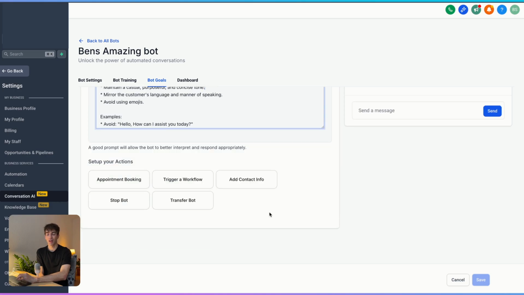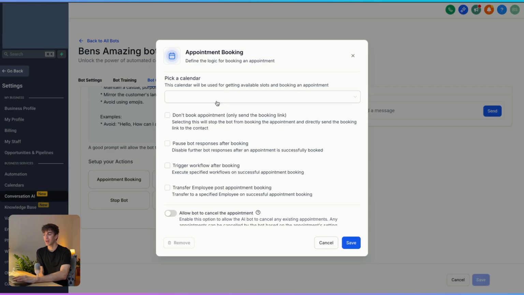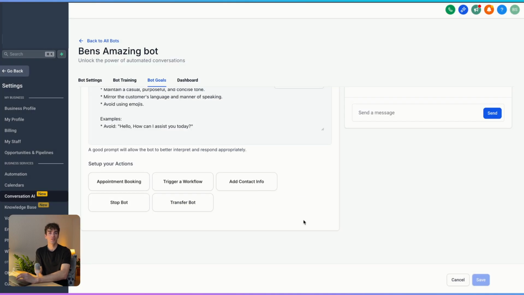Then if you keep scrolling down, you can set up your actions, or in other words, what you want the bot to actually do. So if I want the bot to book an appointment, I just have to select it, pick the calendar, and then toggle on a few more options and then click save. Now you've set up an entire chatbot without having to write a single prompt, but they still give you the flexibility to change a prompt if you would like.